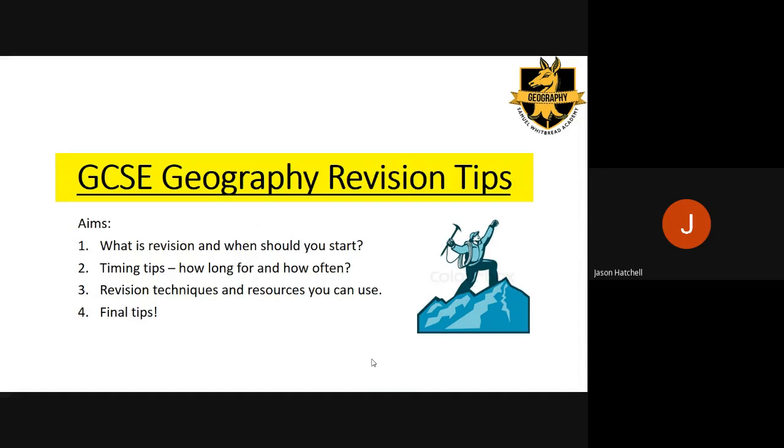So, in this session, we're going to look at what revision is, when you should start it, timing tips, so how often you should do it and for how long, some revision techniques and strategies you can use yourself, including the resources you have available, and some final tips towards your final exam.